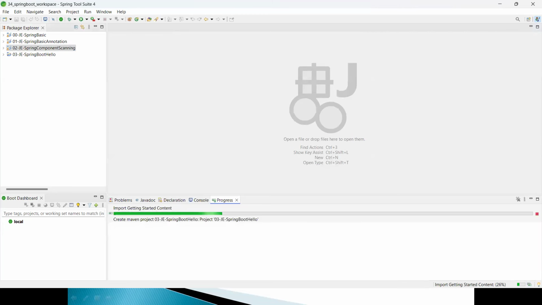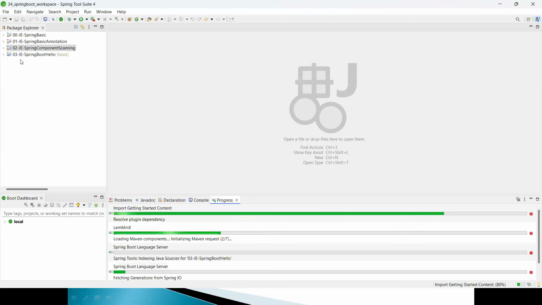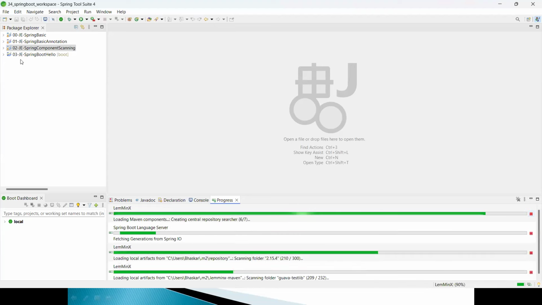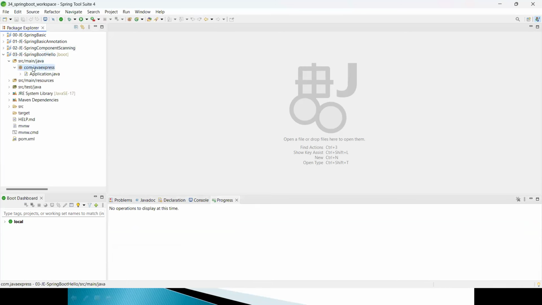For the first time, it will take some time to set up your project. I mean, it downloads dependencies into your local repository. That means inside your M2 folder, all these dependencies will be downloaded. Okay, let it complete. Now see, hello world. Simple hello world. Click on Application.java.